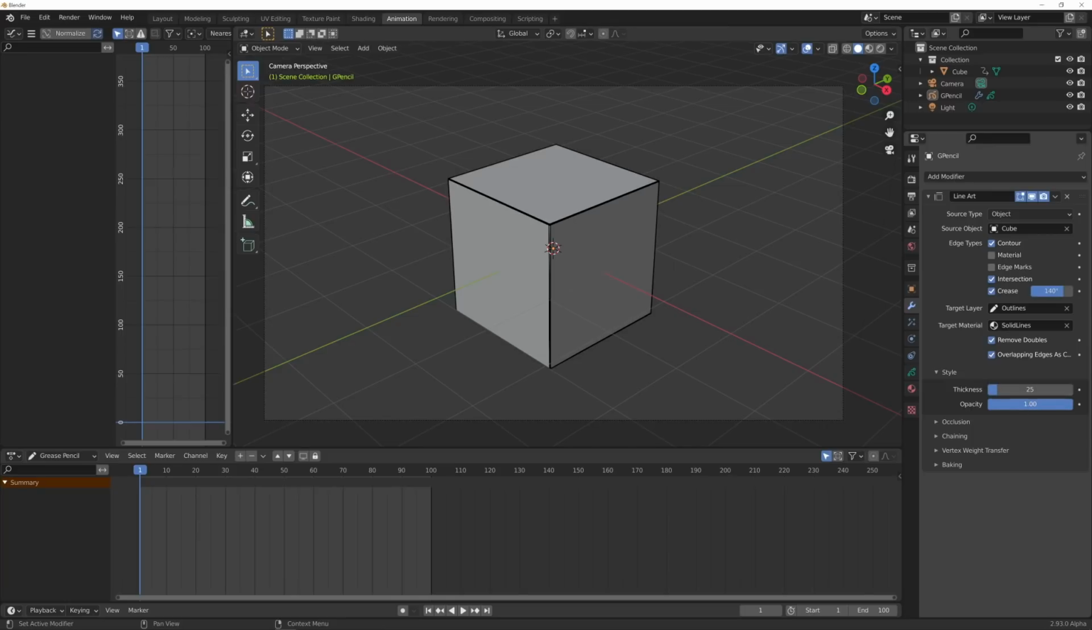I'm just going to leave it there. You can also change the opacity, things like that. I won't go into occlusion or chaining, although they do become important. What I do want to draw your attention to is baking, because the last process that you do is bake the line art, and that will generate the grease pencil object. So we can go with bake line art.